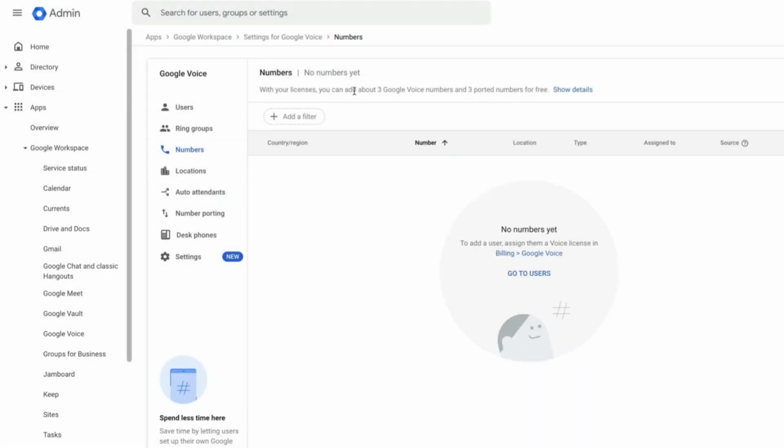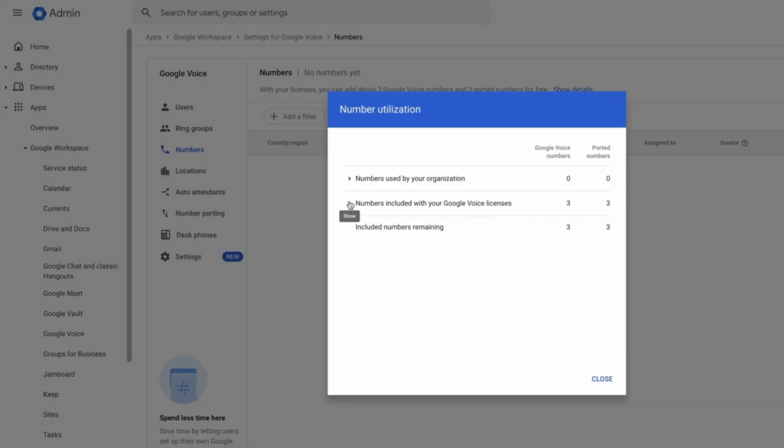You can also manage voicemail settings, shared numbers, and calling rules from the admin console to streamline your business communication. This feature is especially useful for customer service teams or departments that need to handle calls collectively under one Google Voice number. Now you know how to share Google Voice with team members using a business account.